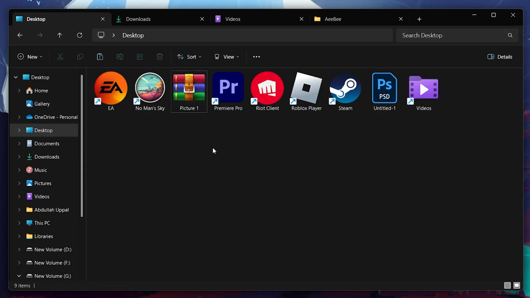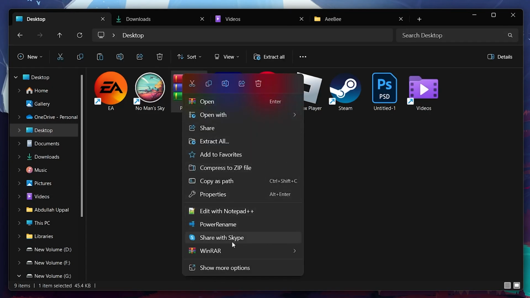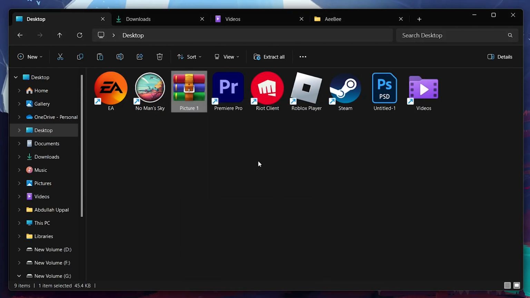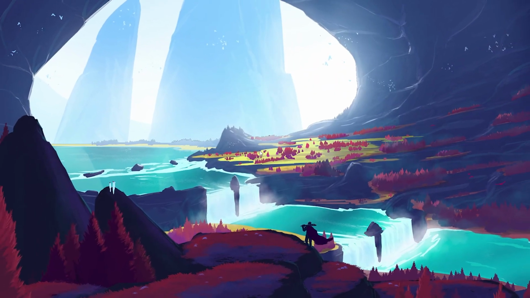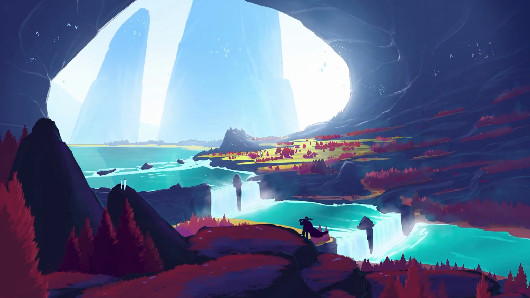To extract files, simply right-click on the archive, navigate to the WinRAR menu and select Extract Here or Extract to folder name based on your preference. WinRAR also provides a range of additional features like repairing corrupted archives, benchmarking and more, which can be accessed from the WinRAR program interface.